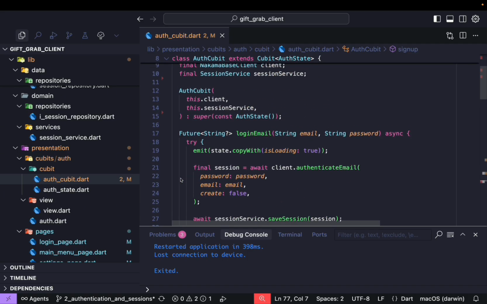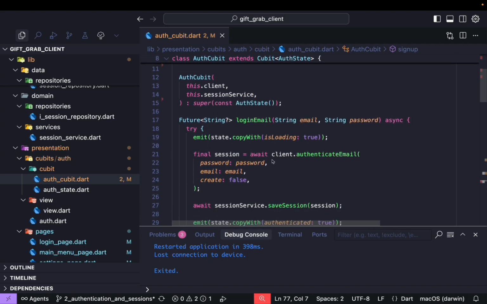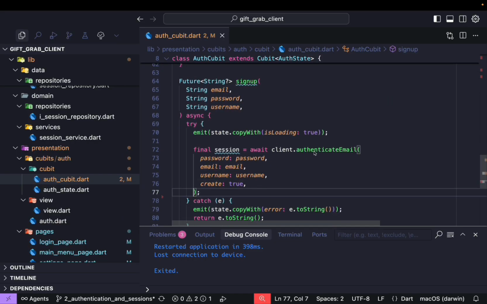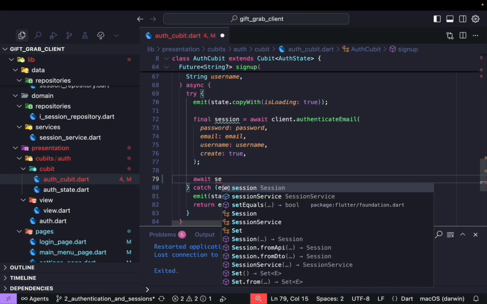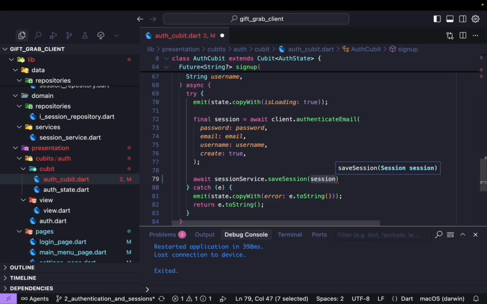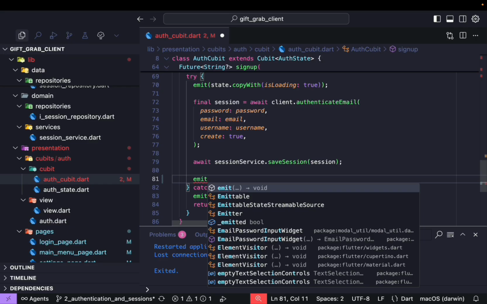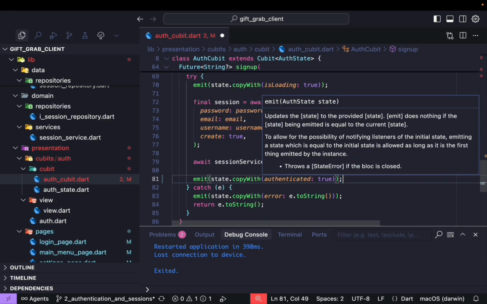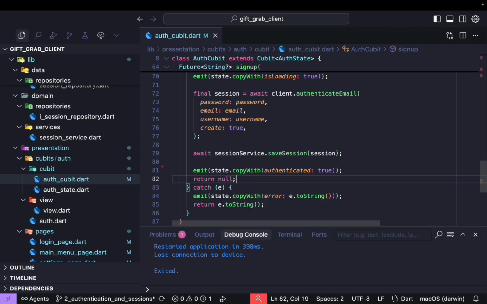Now, something to keep in mind, I had made this change in between demonstration, but I originally had create set to true, but this should actually be false, because when we're logging in, we're not creating an account. We're only creating an account for the sign up. So keep that in mind. They're both calling authenticate email, but only one creates an account, the other one doesn't. So once we have the session, we need to save that session, of course, and then emit a new state with authenticated as true, and then return null for the error.